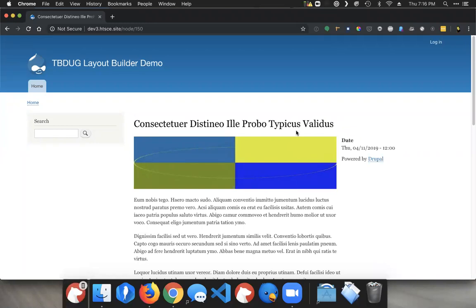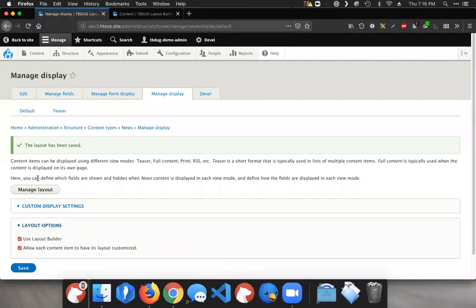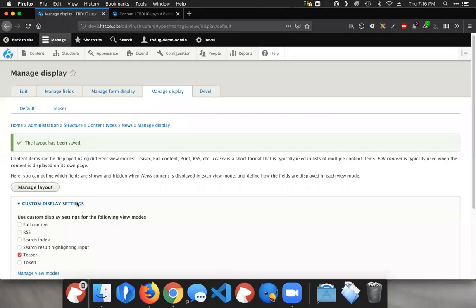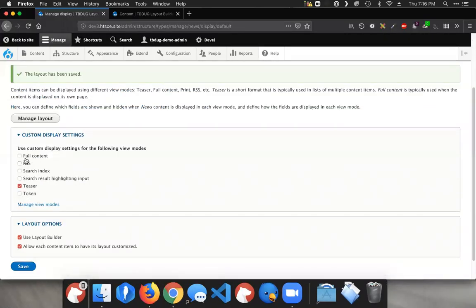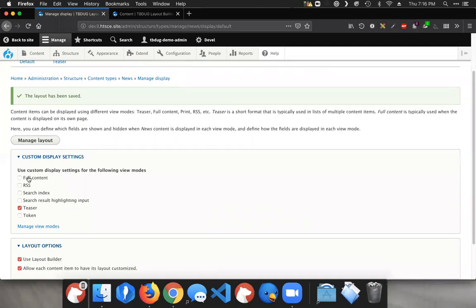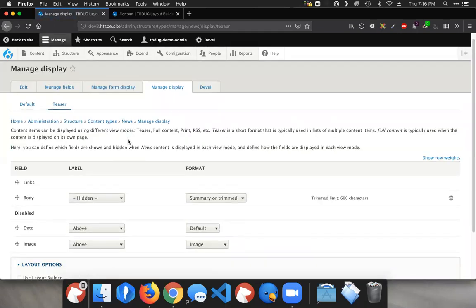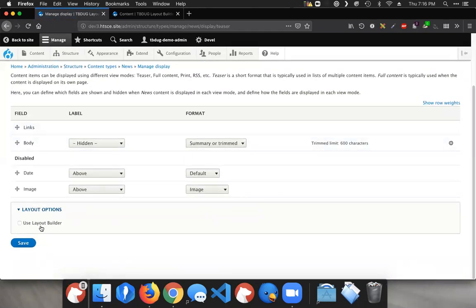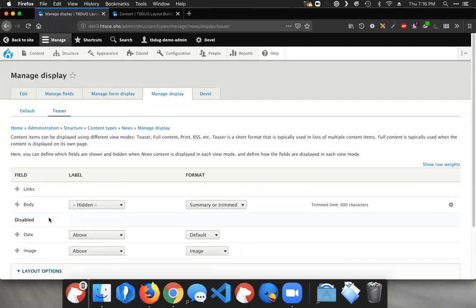Now we can also set this on the individual view mode settings as well. So if we're just doing the teaser or the full content, we could set different standard view modes in Drupal, like default and teaser. But we could also do different layouts for each of those. So we could do a different one for teaser if we wanted to, and use Layout Builder there. So you can choose to use it or not use it on different view modes.